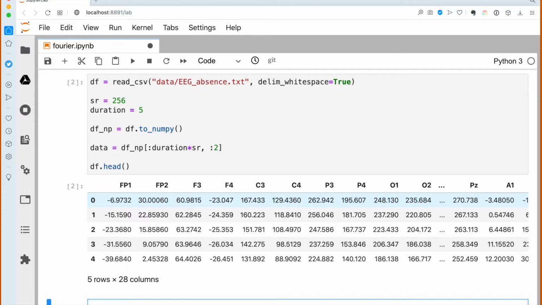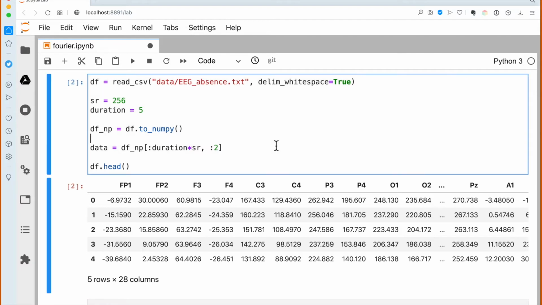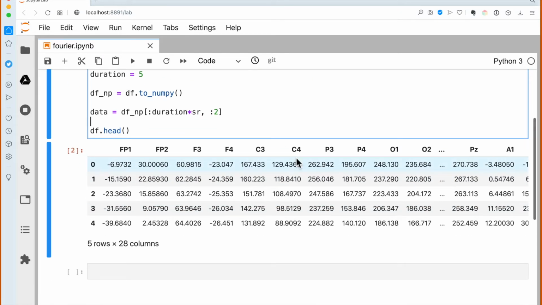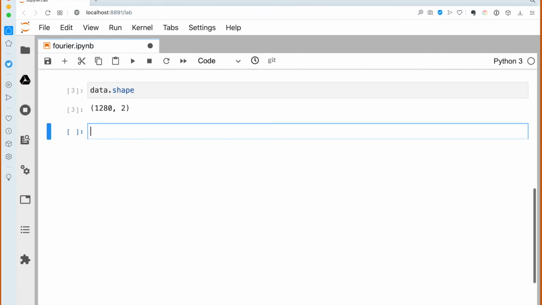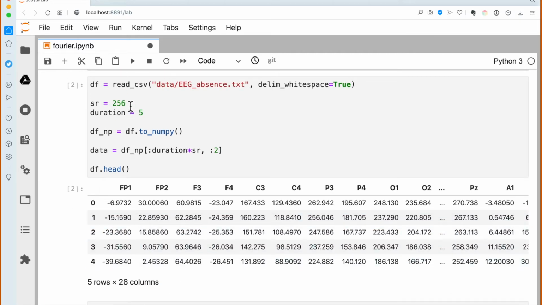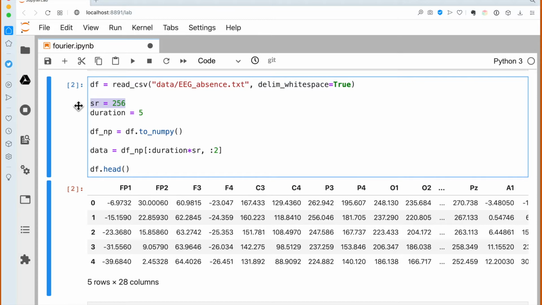We have an electroencephalogram, of which we take the first two channels, so FP1, FP2 in terms of anatomical locations, and you can see the voltage is displayed in microvolt here. If we check the shape of the data array, then it tells us that we have selected 1280 rows, which corresponds to 5 seconds of recordings from two channels at a sampling rate, which is specified here at 256 recording points per second.